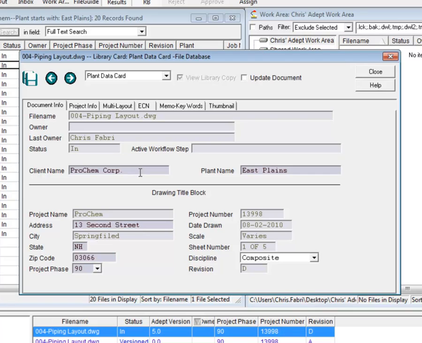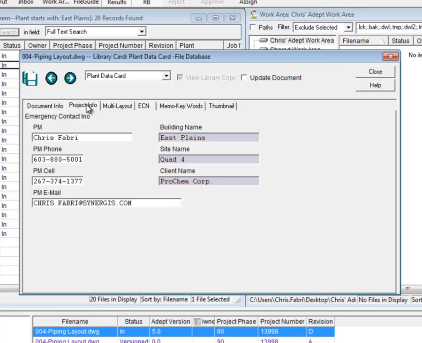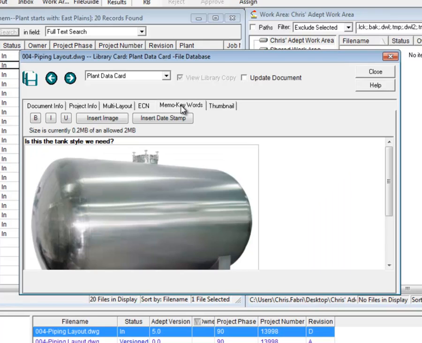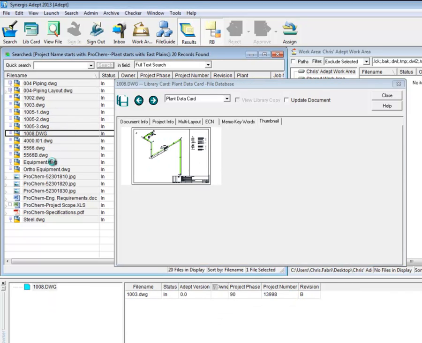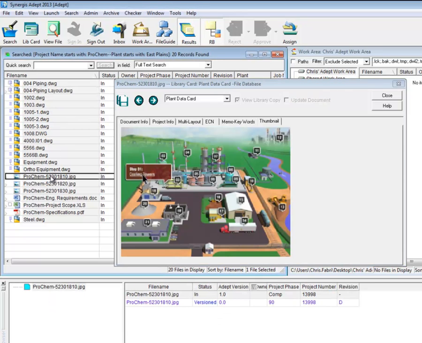This library card was designed for our designers or engineers and contains information that's critical to them. They required certain document information, and project info for emergencies or questions. If an engineer wants to share an image or notes with construction about a document, the memo field becomes invaluable and is a great way to share and store that information. And finally, the thumbnail, which gives you a quick peek at your documents.